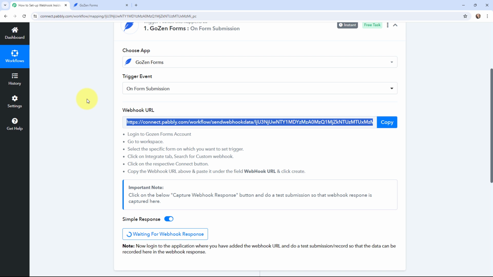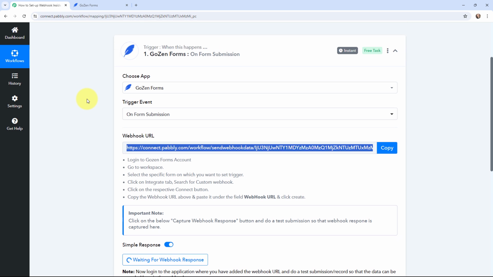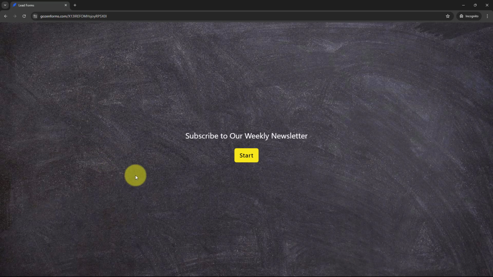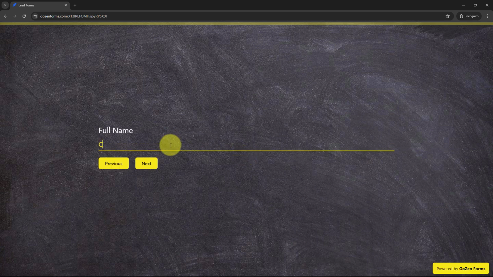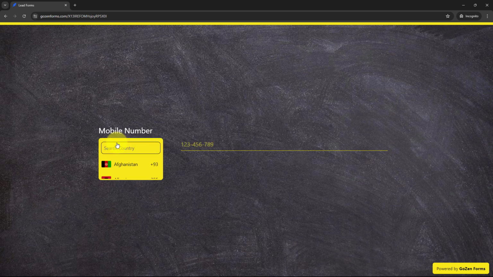That means now I need to do a test submission or record so that the data can be recorded here in the webhook response. To do a test submission, I'm going to submit that form which I've opened in the incognito window. So I'm going to take you to that form. And now I'm going to do a test submission. So here I'm going to click on start. So here let's say that the full name is current user. And the email is currentuser@pabblytuts.com.